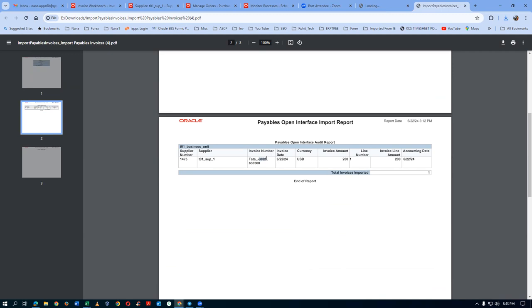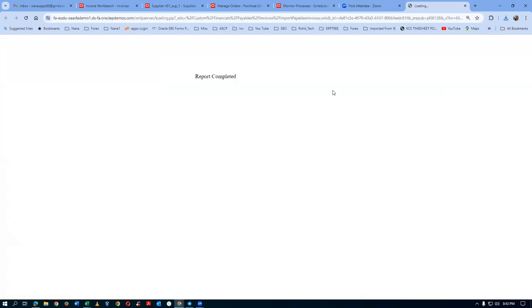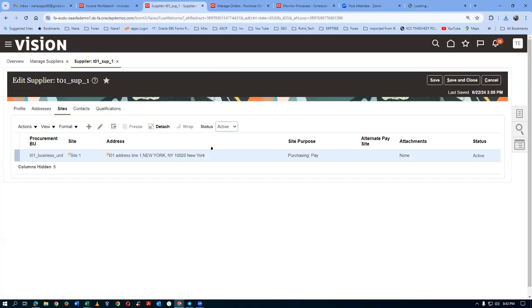Many, many companies in the Gulf will be using the packing slip as the invoice number. So we'll make it a packing slip. We'll go to the supplier and click on Edit. You're going to edit the sites. So this is the usual way.